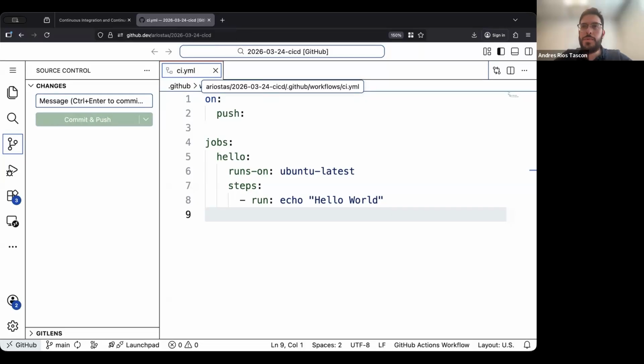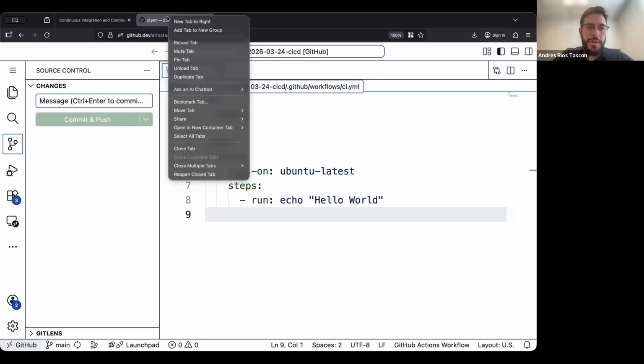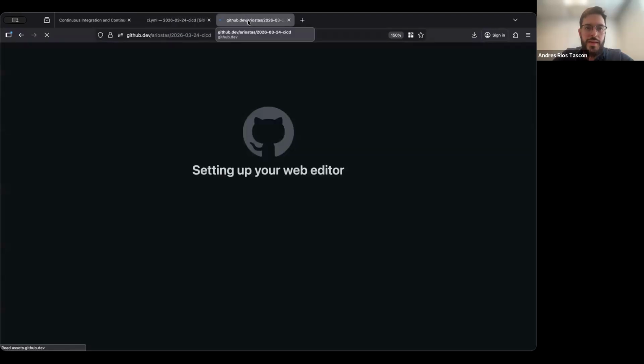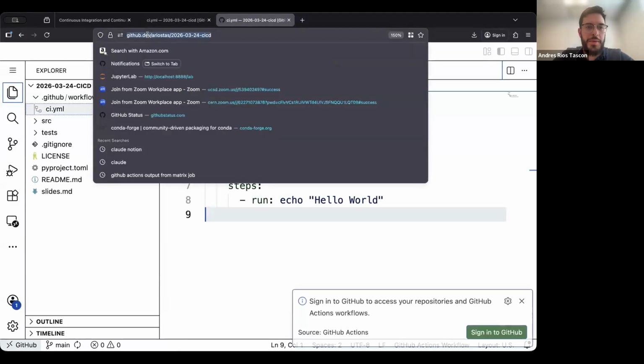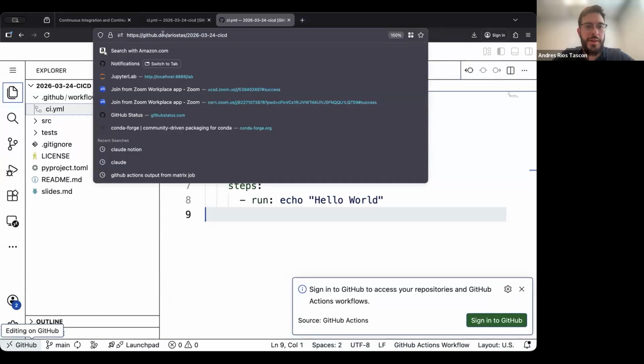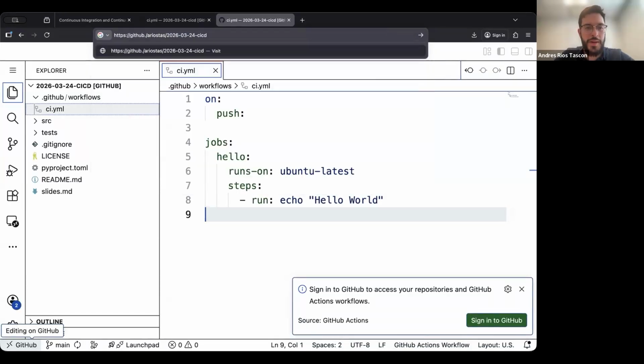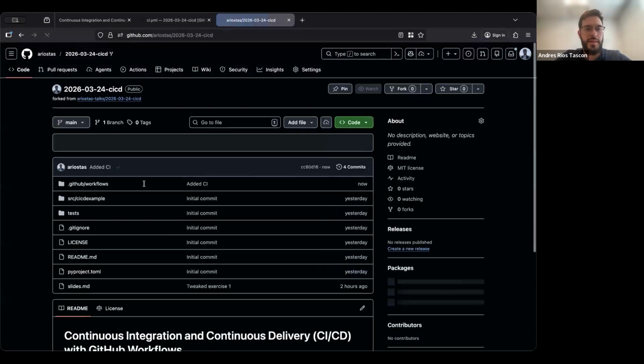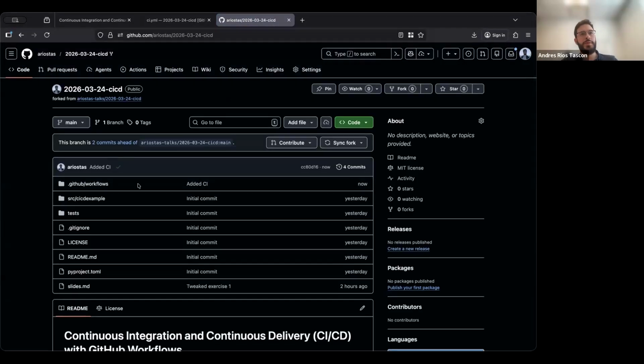Then what you can do is duplicate this tab. And then to go back to the repository, instead of github.dev, you can go back to github.com. That will take you back to the repository that you just created.